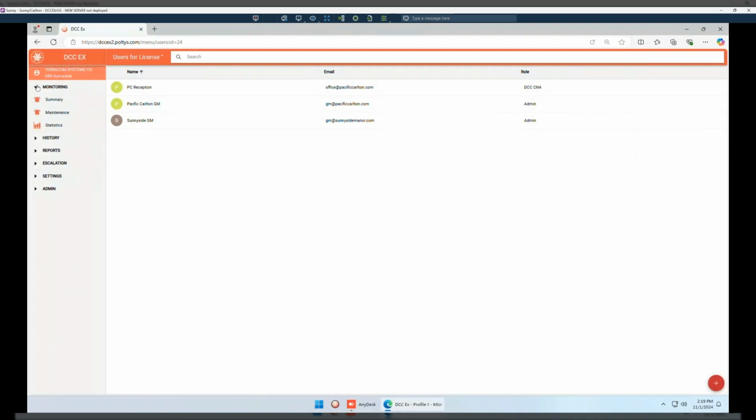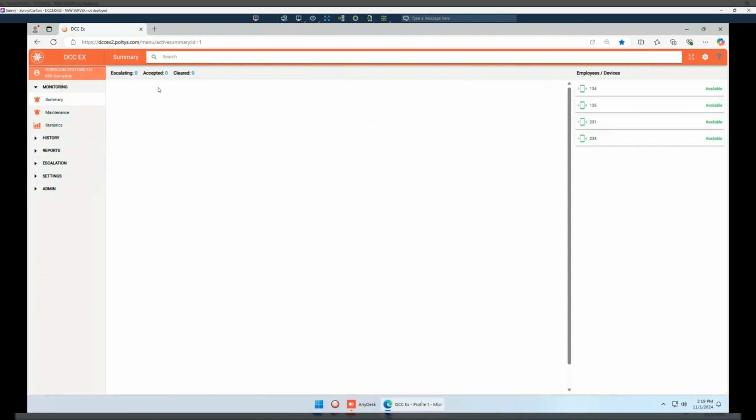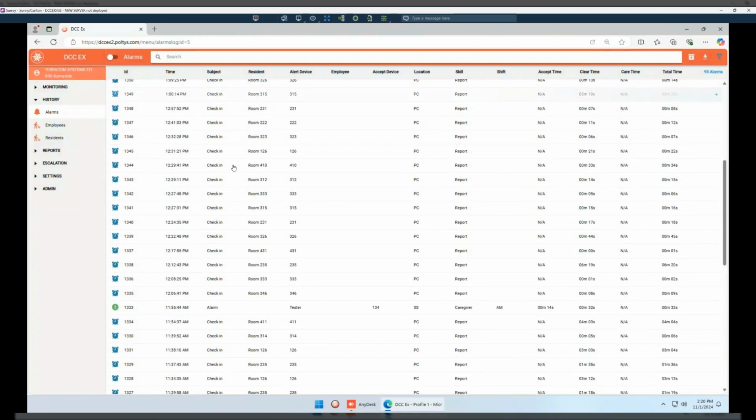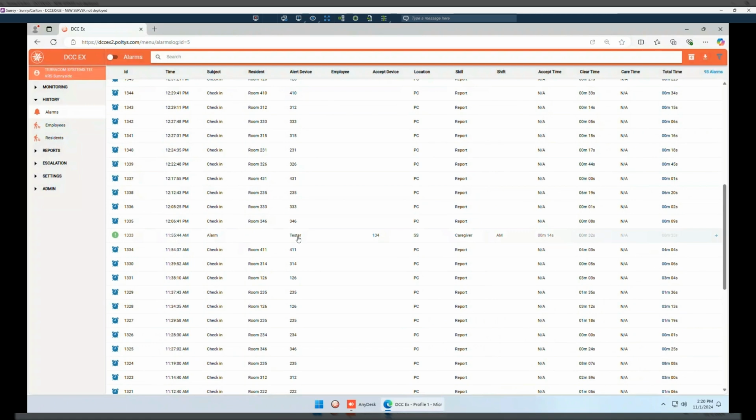Usually we just have it at this screen. If we actually did have an alarm, it would show up very clearly on the screen here. It would show it was ringing, even show what phones it's ringing, and eventually what phones accepted the alarm. For example, I can go into the history here and go to alarms. As you can see, we're still working on this check-in stuff. But if I scroll down, this looks like a tester. At 11:55 a.m. today, November the 1st, that alarm was pressed and it went out to the phones, and it looks like extension 134 was the one that accepted it.